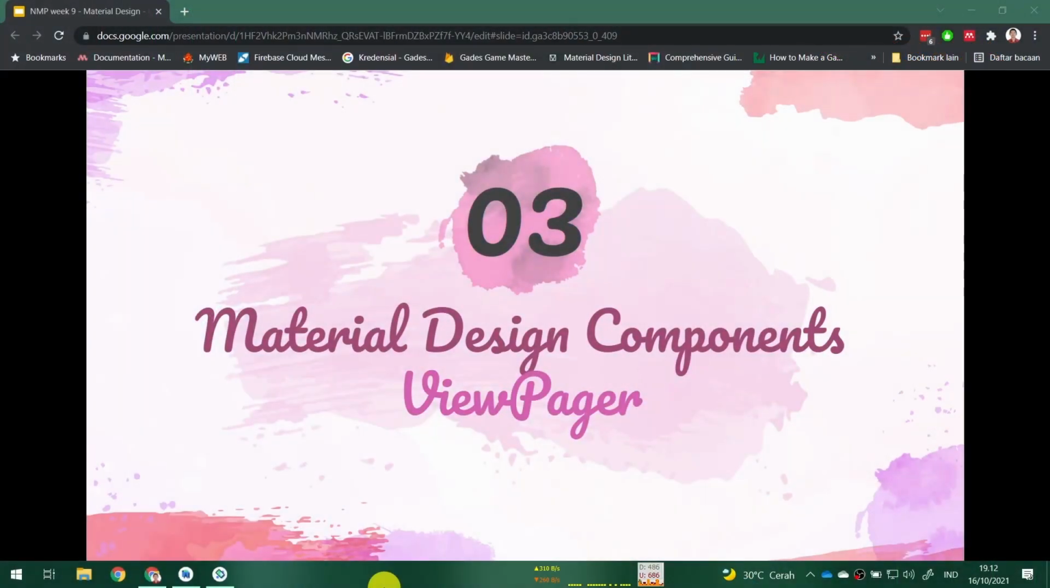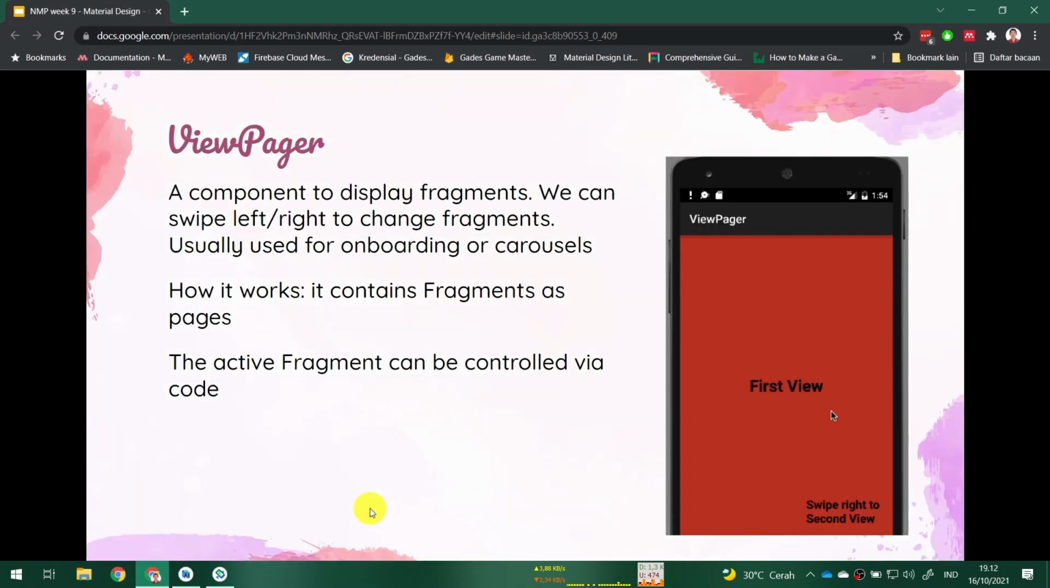Okay, let's continue with the first material design component, which is a ViewPager. So, what is actually a ViewPager? A ViewPager is a component to display fragments, like in this GIF. We have three fragments, here first view, second view, and third view. And then we can swipe left or right to change the displayed fragments.